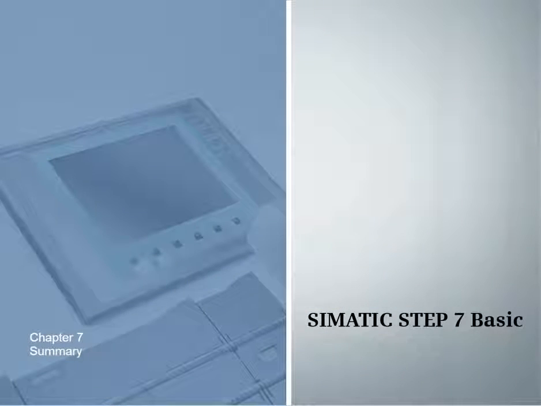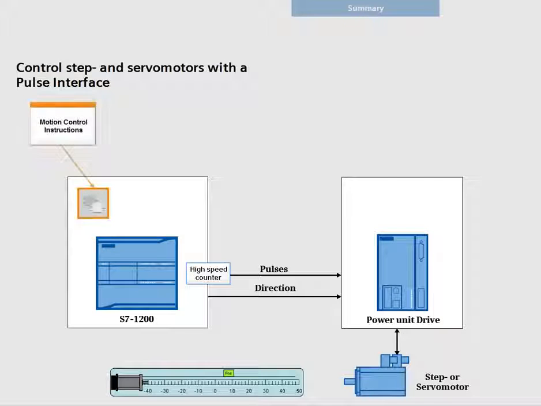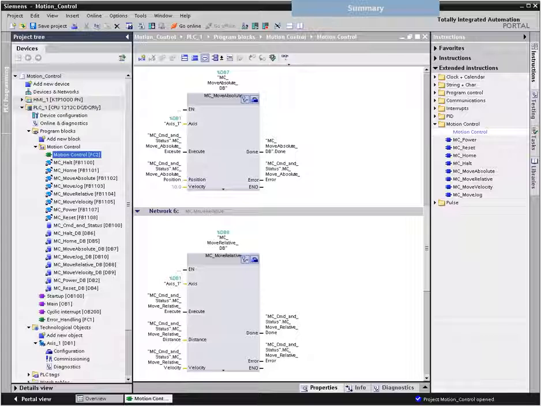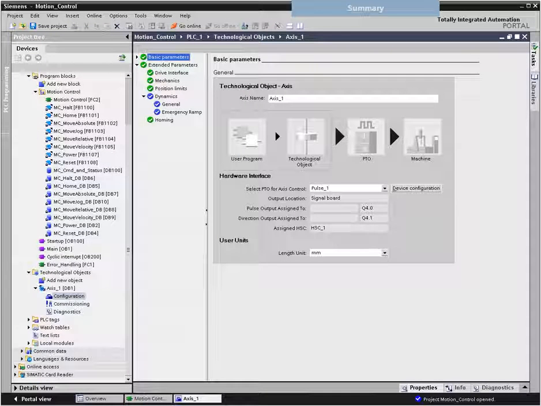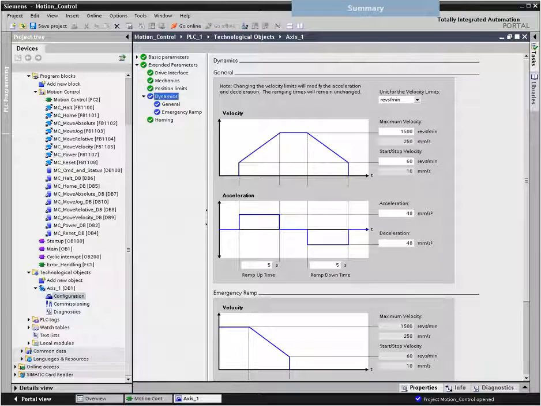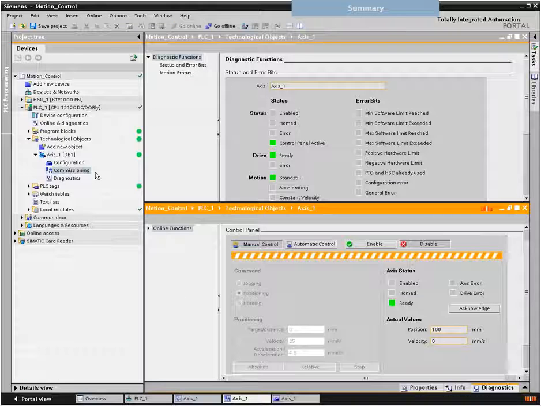Chapter 7. Summary. Step 7 Basic provides you with an efficient engineering tool to program step and servo motors with pulse interface. It contains all required motion control blocks to create a powerful user program. The Axis Technology Object provides you with the perfect interface for the drive. All essential properties of the axis can be quickly and easily configured with it. With the control board and the diagnostic functions, you are furthermore provided with the ideal tools for fast and secure initial commissioning.